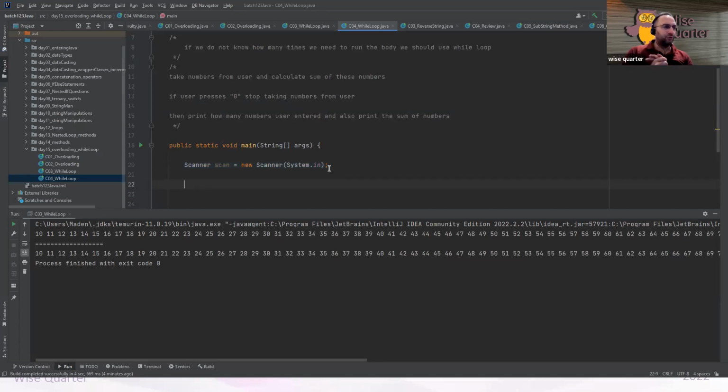What do I need from the user? First, I need to create an integer to store whatever the user enters. Integer entered number. At first, I can make it anything. For now, I will make it 1. And I will explain why I did not make it 0.